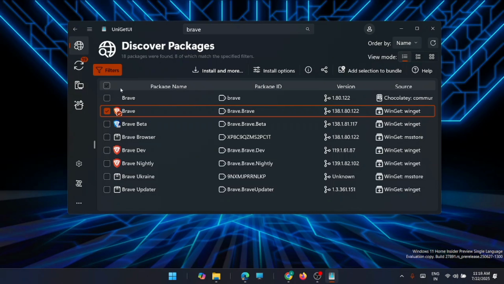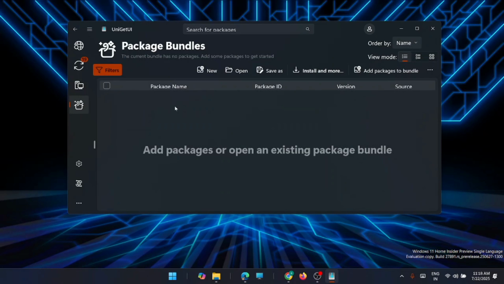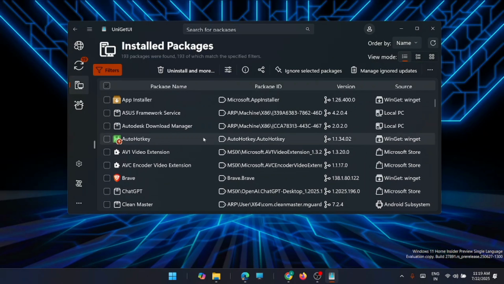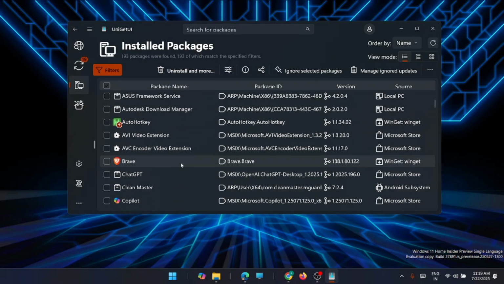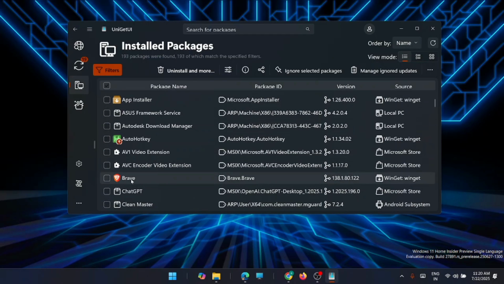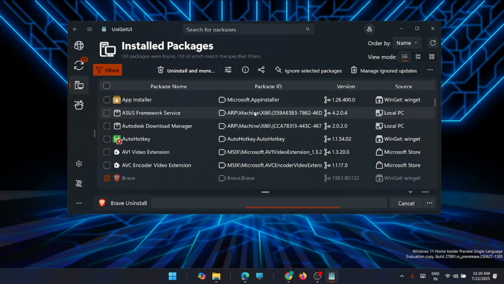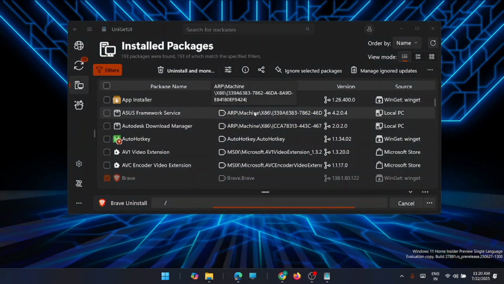Now if you want to add package bundles, just click on package bundles, and you can open the package bundle and install it from the location. Now you can see that the newly installed Brave is listed here. Again, if you want to uninstall a package, just select the package, click on uninstall and more, then select uninstall selected packages. If you want to delete it for all users, you can uninstall as an administrator. Just click on uninstall selected package and click yes. Now Brave will be uninstalled from my computer.